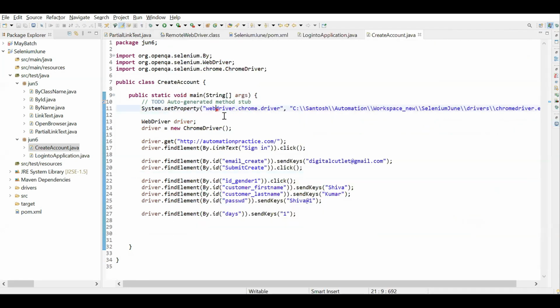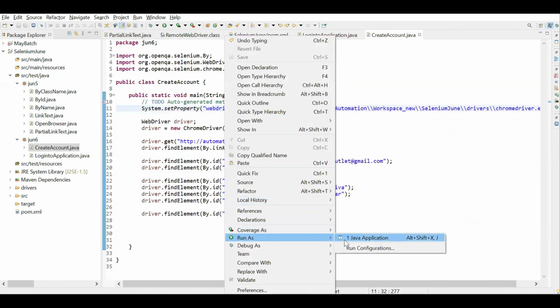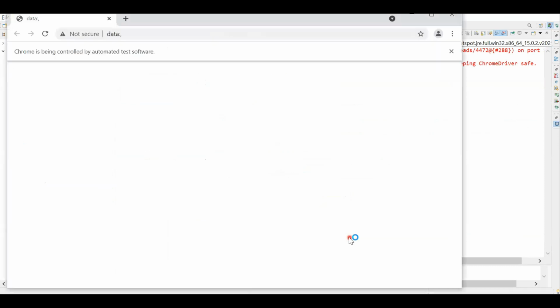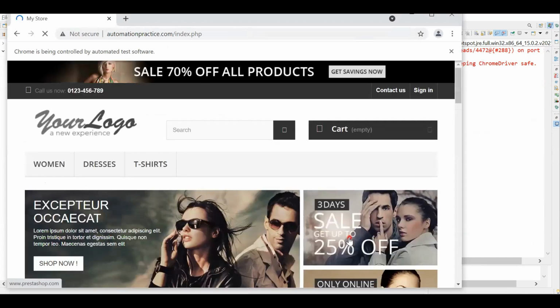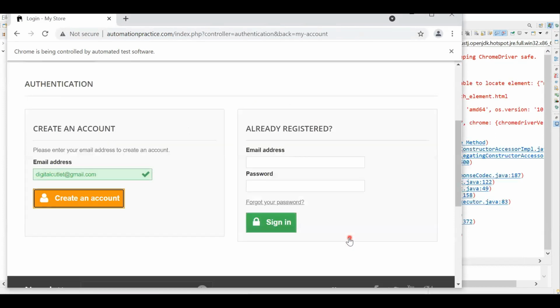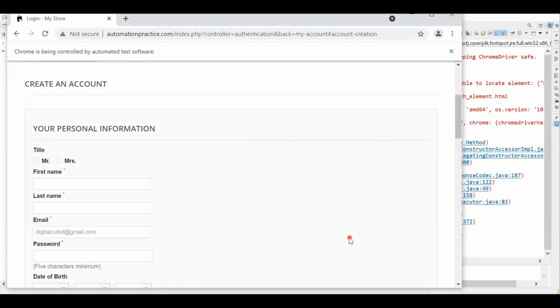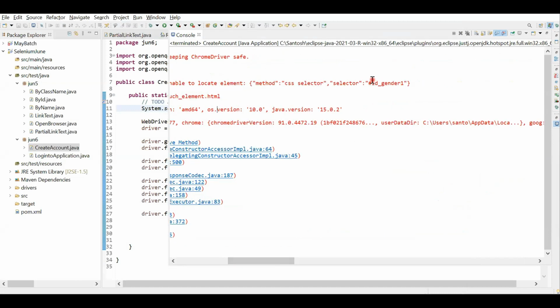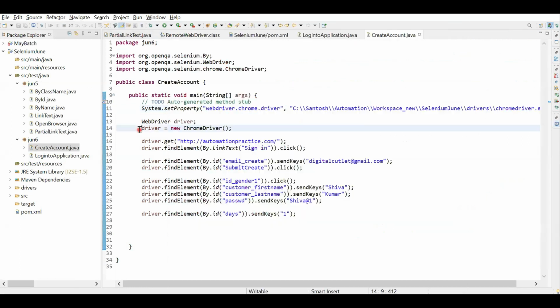Let's run again. The first time we ran, it failed. Now run it again. It navigated to the web page, clicked on sign in, entered the username, which is the email address, and clicked on create account. Till that point, it is good. Now it has navigated, and again it is throwing an error. Same error: ID underscore gender is not available, but it is there. What is the problem actually?